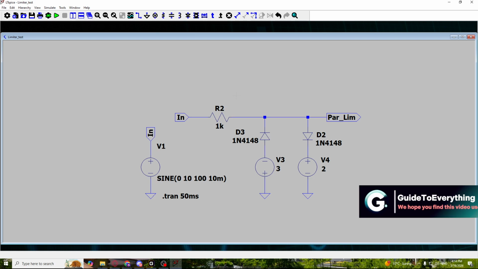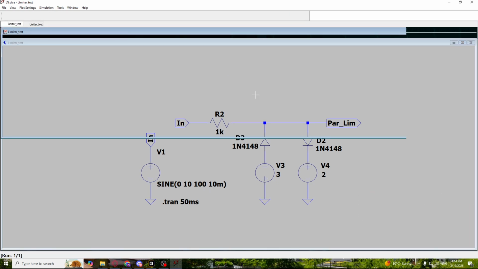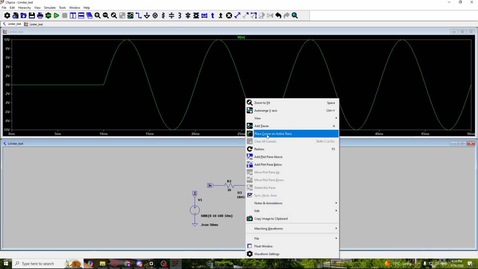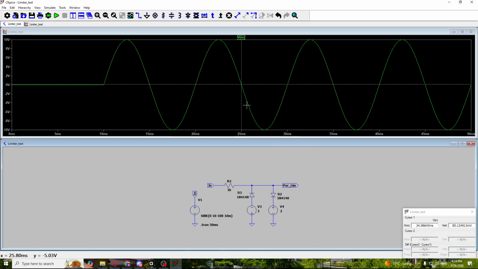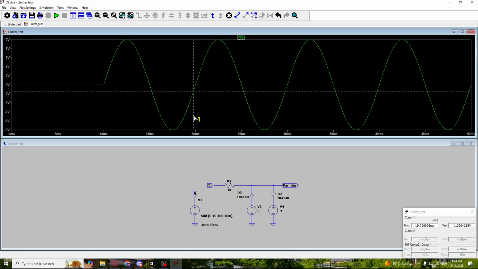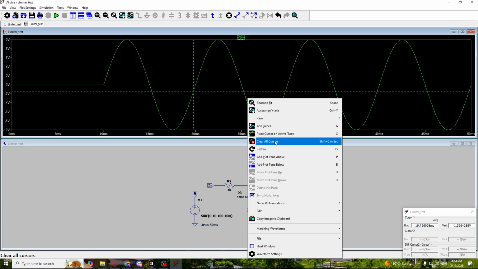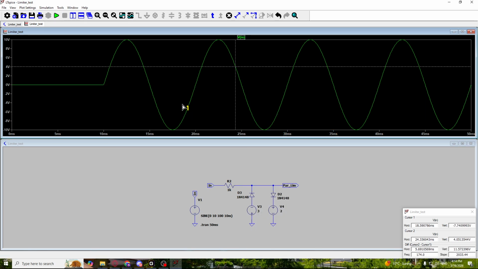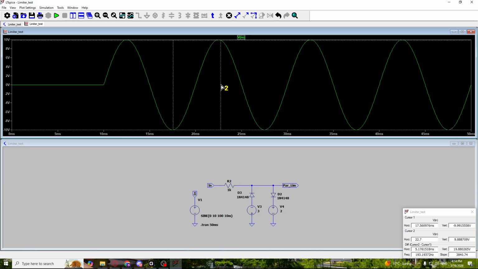So basically what you'll need to do is run analysis, and right here you'll see a scene graph or other graph, and to put cursor just right click it and click on place cursor on active trace, and now you'll be able to move that cursor how you need to, and if you need to put second cursor you can do that too. So let's say I want to measure something like this, and I will be able to measure it with the two cursors.